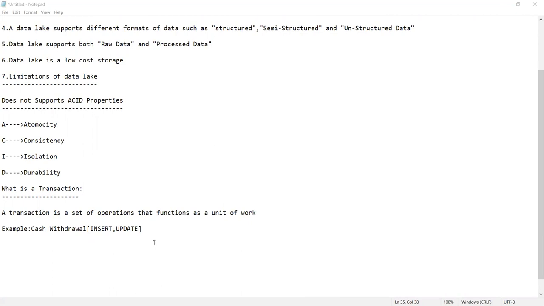Okay, if one of the operations fails, suppose insert is successful and update has failed, then is the transaction complete or incomplete, guys? Tell me. Incomplete, right? Exactly. So that means you need to make changes to the data in the database. When the transaction is incomplete, you need to make some changes.